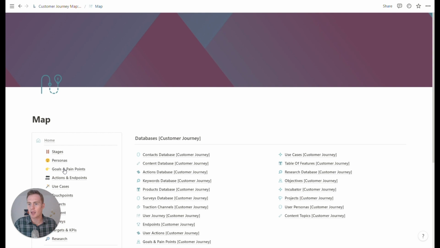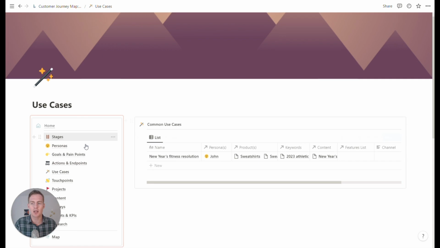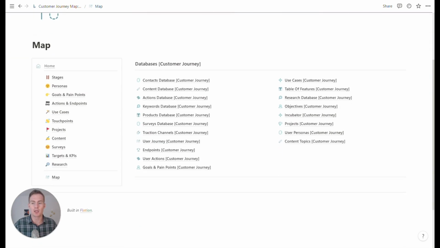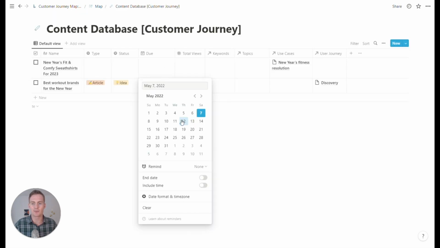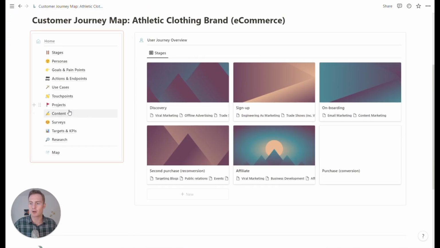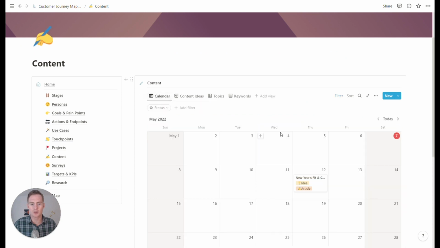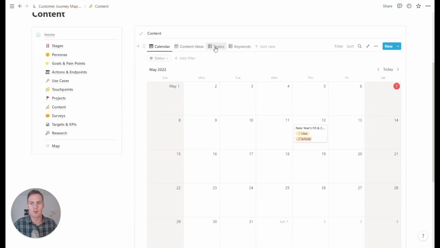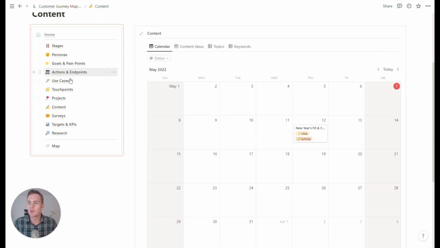So if you do add it from this use cases view, so just by adding it into the database, the best way to find it if it doesn't show up is to go to the content database and give it a date, probably a due date. Or you can give it a status. If it's an idea, the type is going to be article. And then it's going to appear in our content section. So we can see New Year's fit and comfy sweatshirts. It's going to also have a date. Doesn't have a topic, but that's fine.